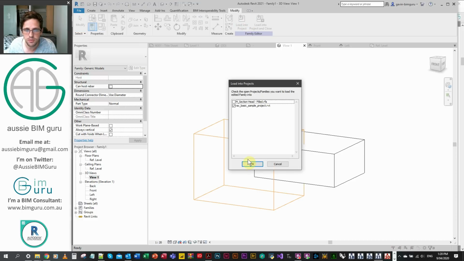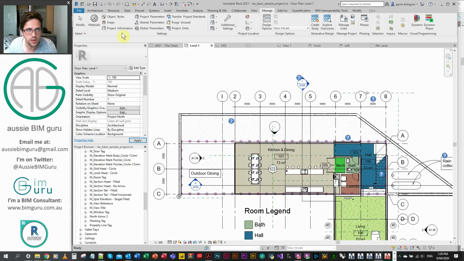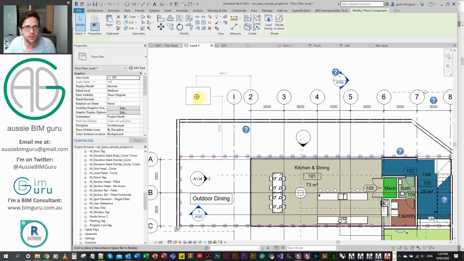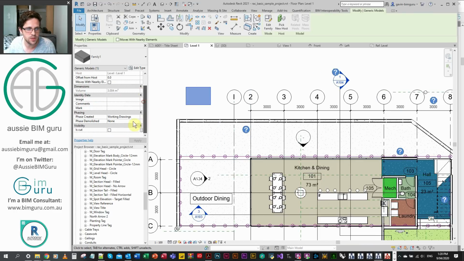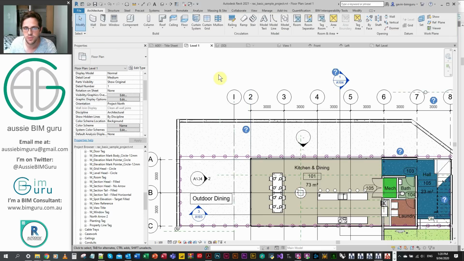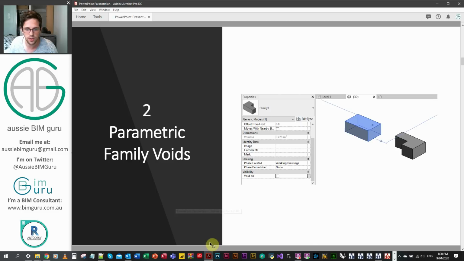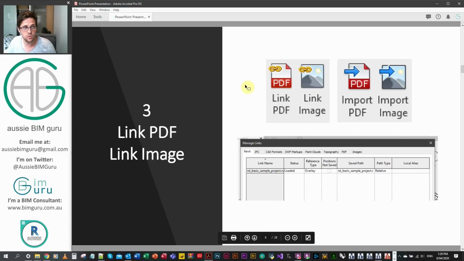So if I load this into my family, just overwrite, and I place one of those. Obviously the void's off at the moment, but I can just tick the void on, and you can see that the void can be controlled in this way. So there's a lot of potential for family and content creators for how this could work. I'm really excited to see what I can do with my door families, for example. But yeah, very cool. So really great improvement.